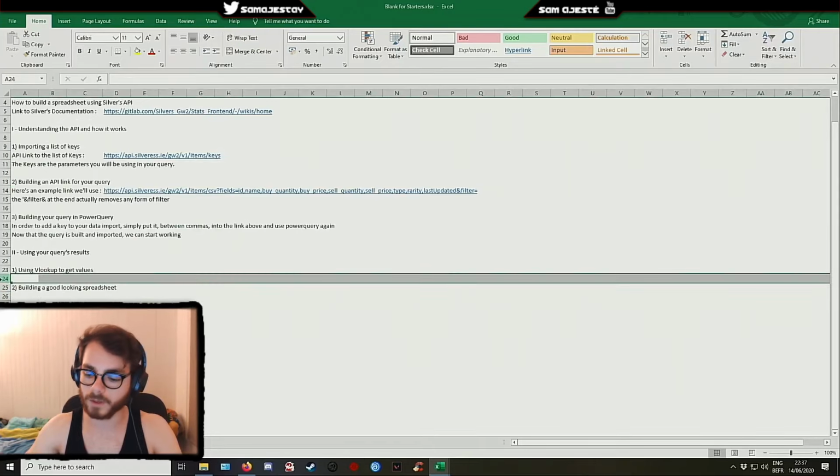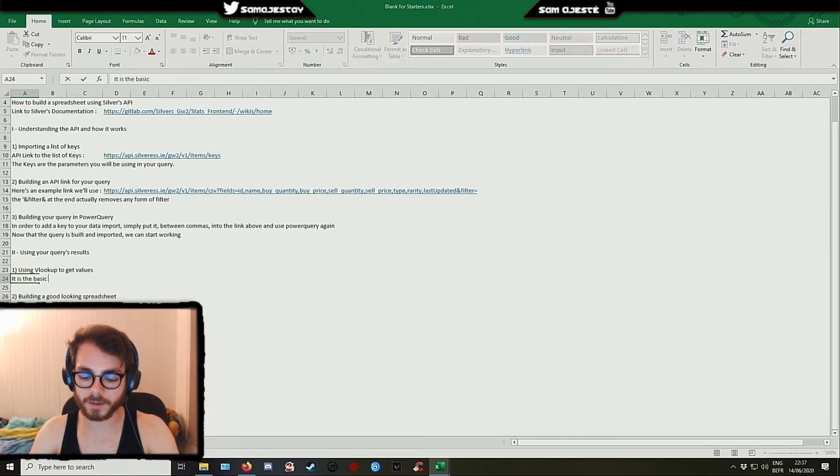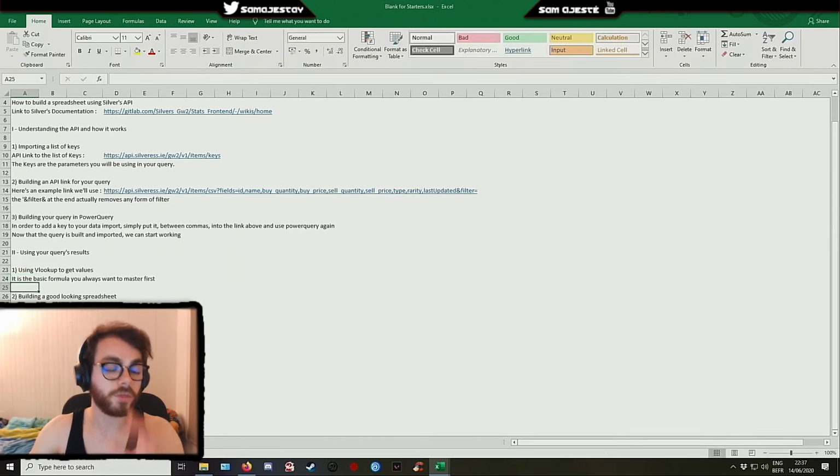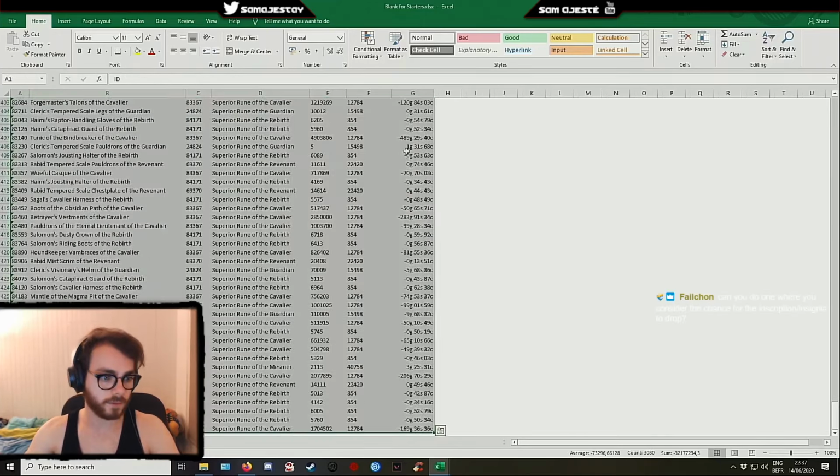So here we've used the VLOOKUP to get values. It is the basic formula you always want to master first. Because with VLOOKUP, you can do a lot of stuff. You're not limited to using it, but using it already gets you a very long way. So now we've built our spreadsheet, right?